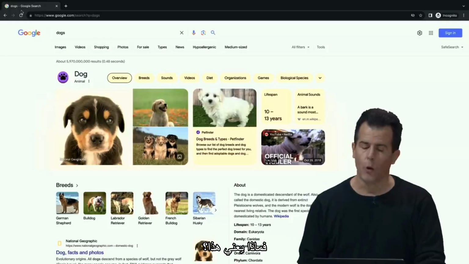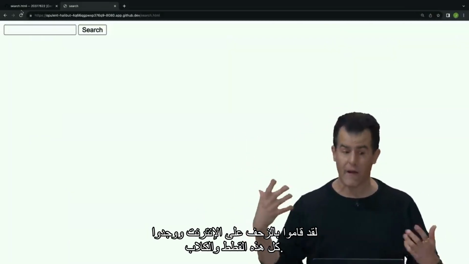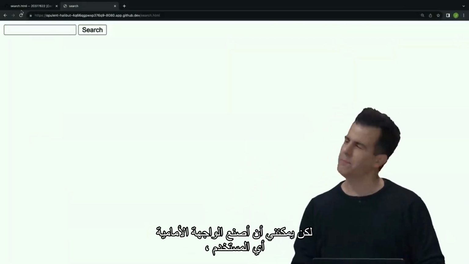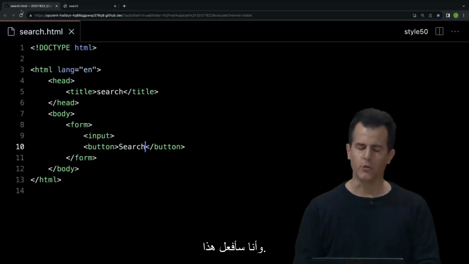So what does this mean? Well, Google really did the hard part, the back end, the database. They crawled the internet and found all of these cats and dogs. But I can make the front end, that is the user interface that still works for it. And I'm going to do this.